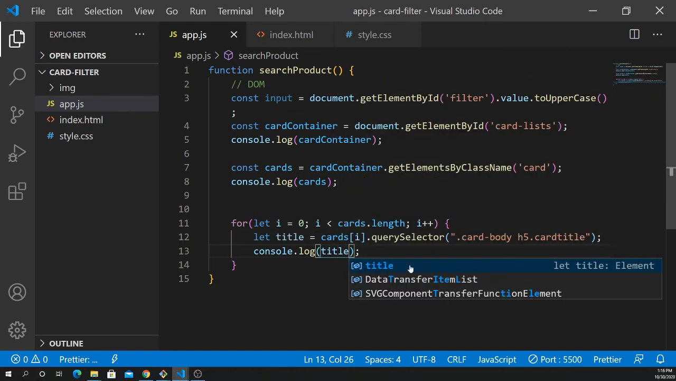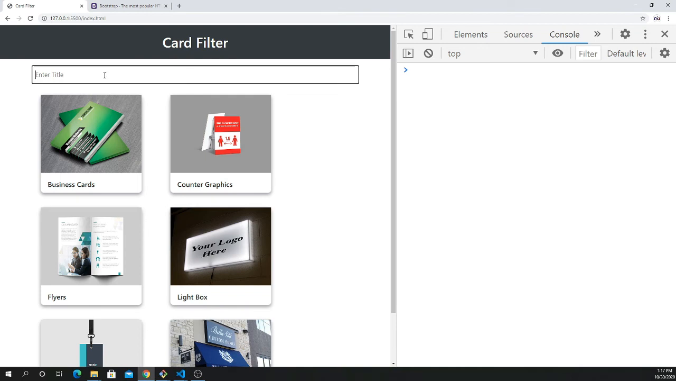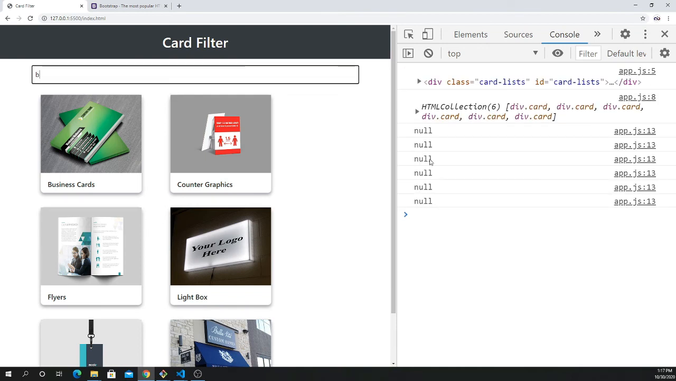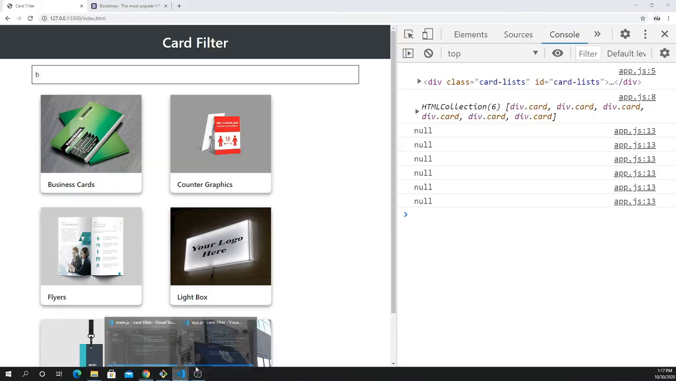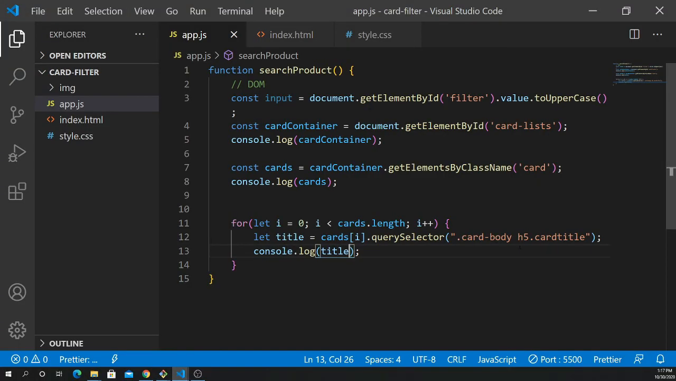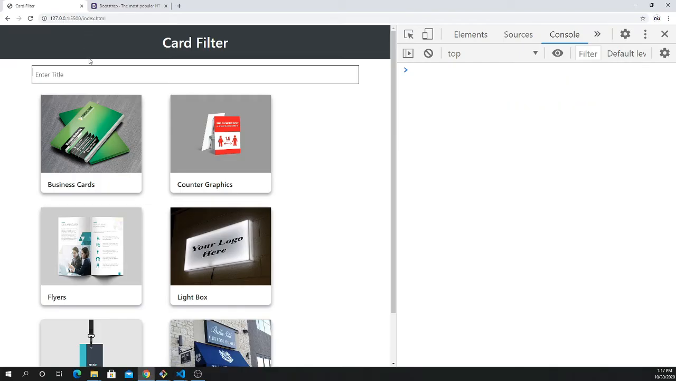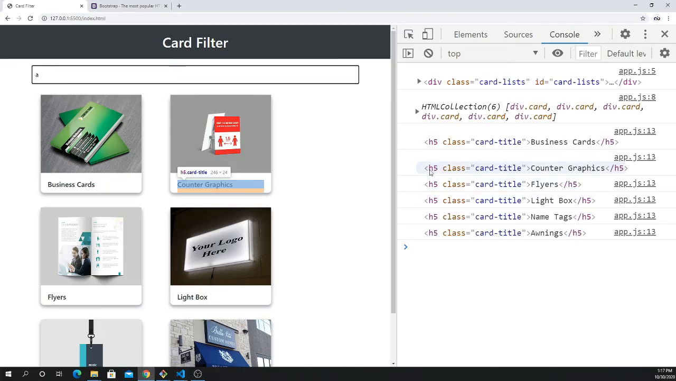So let's type title and go back. Let's suppose I write B, and you can see it shows me all the null results. What I'm going to do here is, it should be card-title, right? Let's save it and check this out. If I type something, you can easily see that now we have 0, 1, 2, 3, 4, 5. That means we can easily grab all the titles.